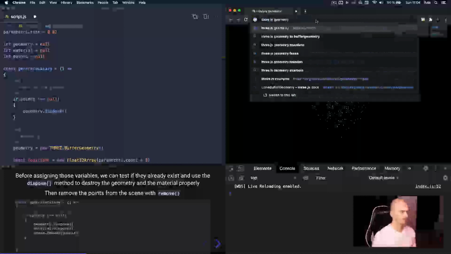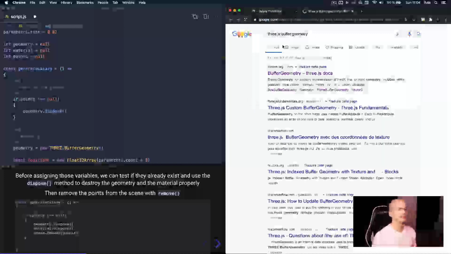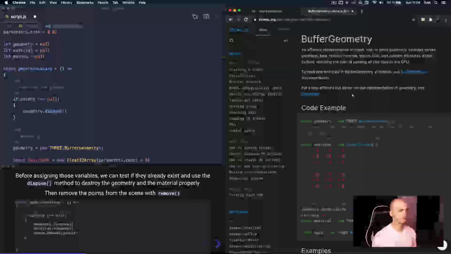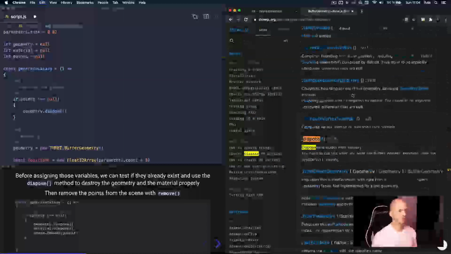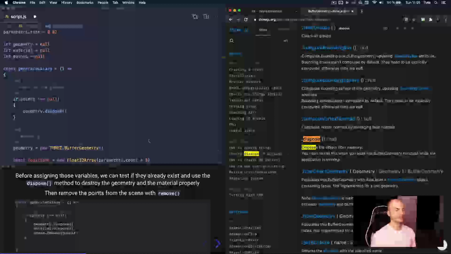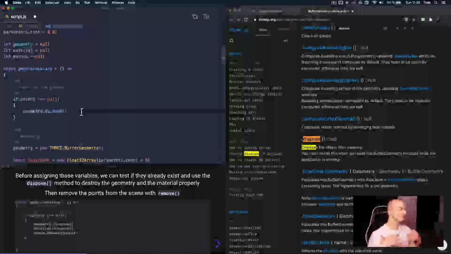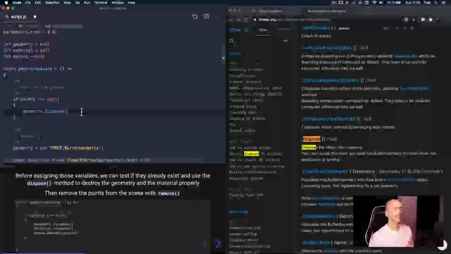Three.js geometry, so I'm going to use buffer geometry. Let's have a look at the documentation. And we have a dispose method. And this will free the memory from that geometry. So it's good to always dispose. If you have too many geometries that you don't even use, but you keep adding geometries, you will saturate your computer, the memory. So it's good to dispose of things.